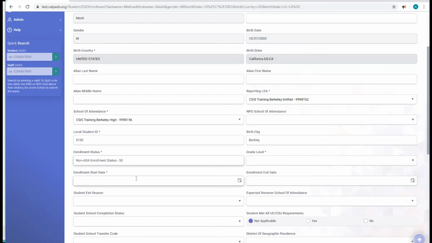Now, enrollment status 50 is new this year, and there are only 2 scenarios in which it should be used. And if I'm not correct, Kyron will correct me. It's only used for private school students receiving special ed services. These students only come to public school to receive special ed services, but they are enrolled in private schools. The other scenario is foreign exchange students. And you may refer to Flash 156 for more details on that 50 ADA enrollment.